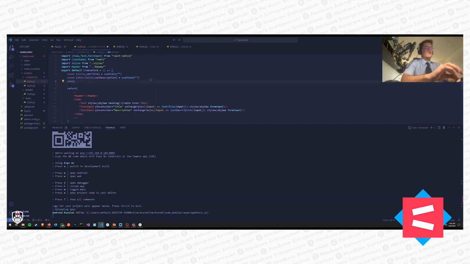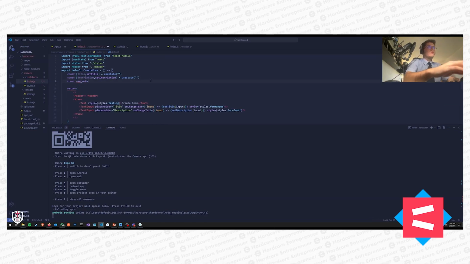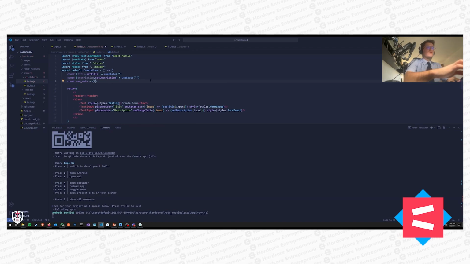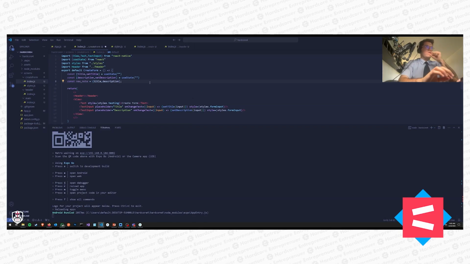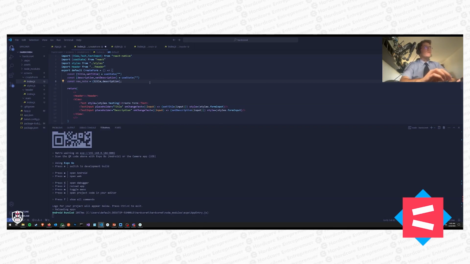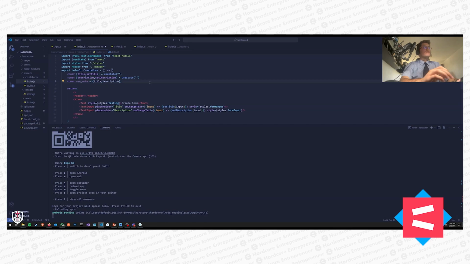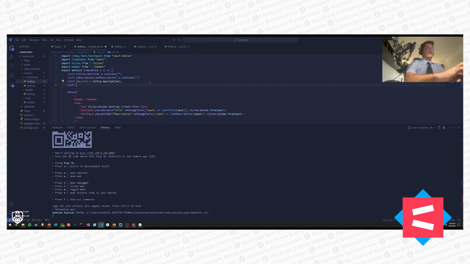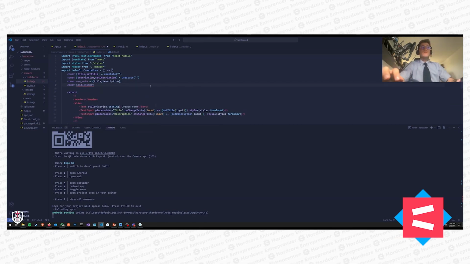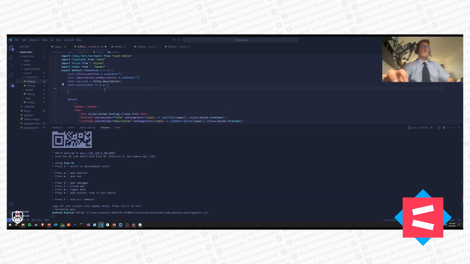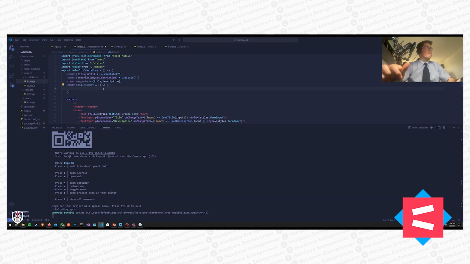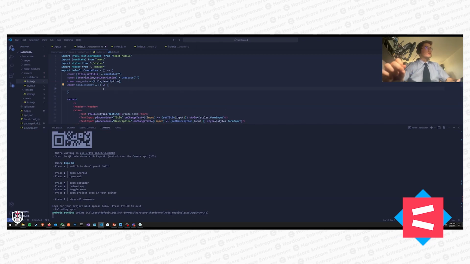create an object. Let's call it newNote, which will be equal to title and description. Okay. And now we will create a function. Let's create const handleSubmit that will be equal to an arrow function. Okay. And now let's see how we use async storage.